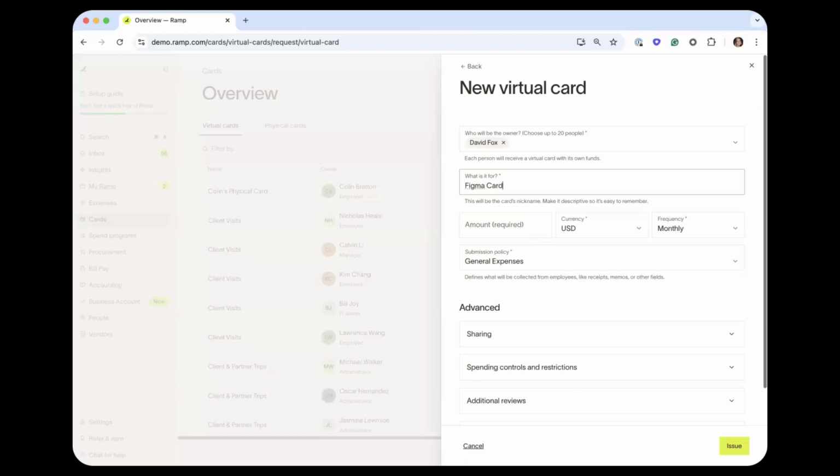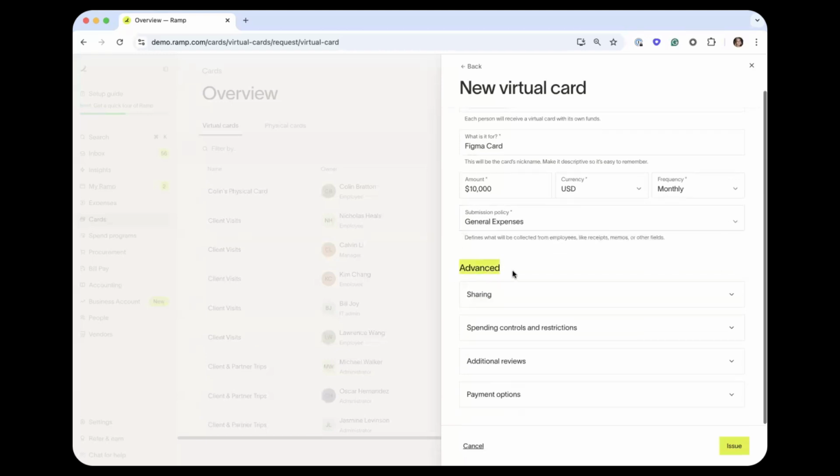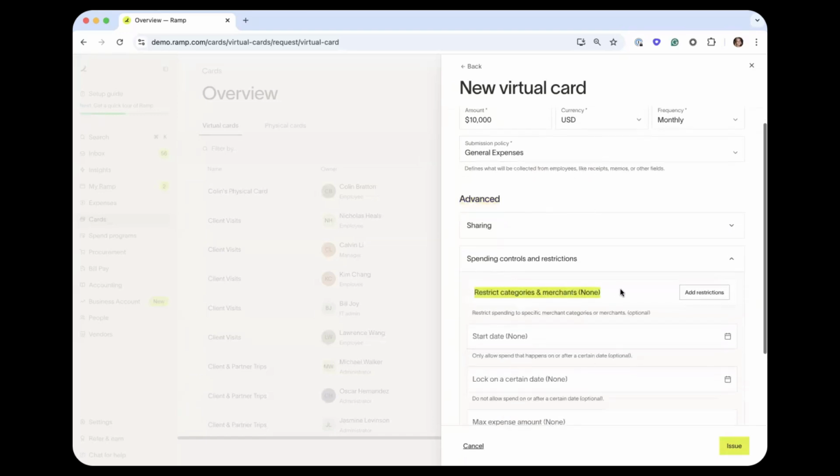So David is the person purchasing this Figma subscription. From there, let's say the subscription is $10,000 a month. We'll stick with that. So who is it for? What is it for? $10,000 every month. From there, we'll attach that same expense or submission policy. And then in advanced, right here, I'm going to click spending controls and restrictions.